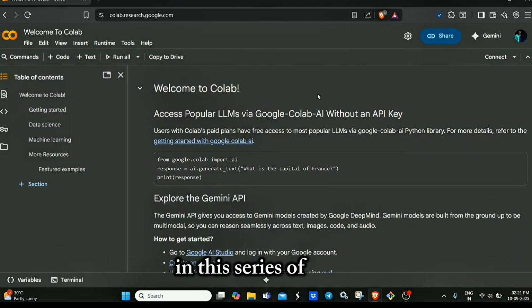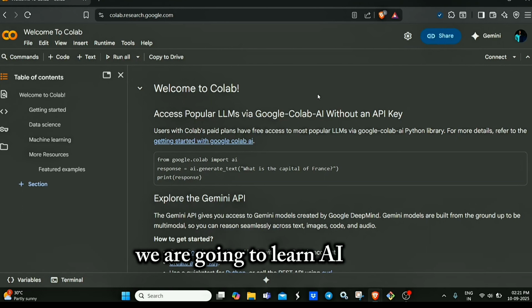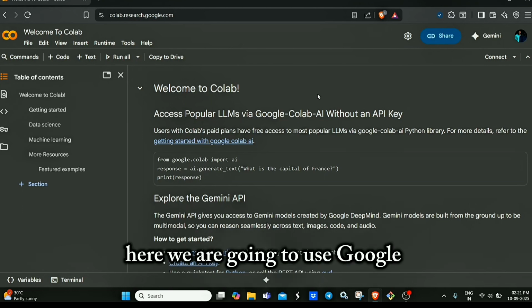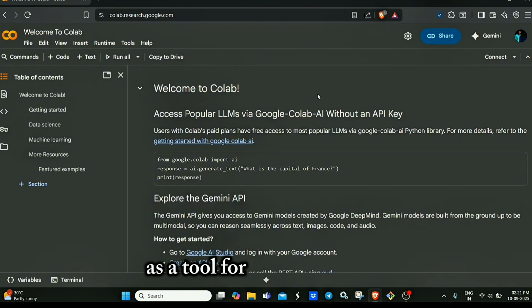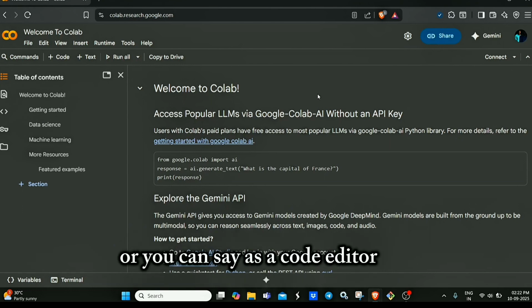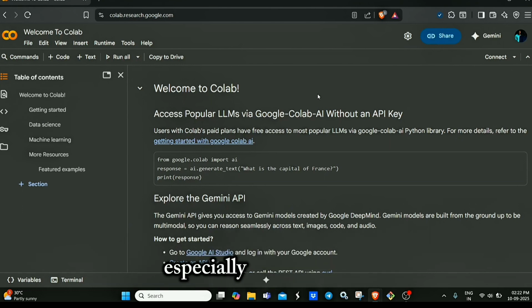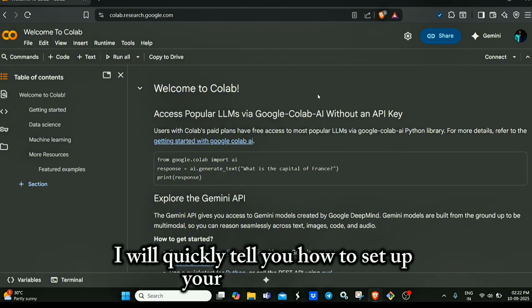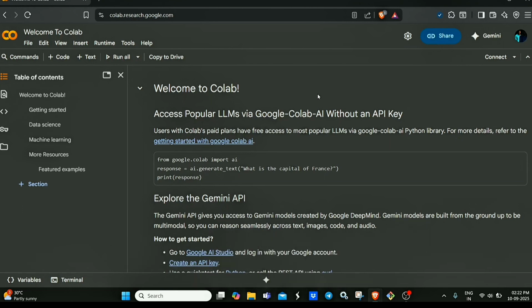In this series of videos, we are going to learn AI from scratch. Here, we are going to use Google Colab as a tool for learning our AI, which is a free, browser-based tool, or you can say a code editor, for executing especially Python code. I will quickly tell you how to set up your Google Colab code editor.